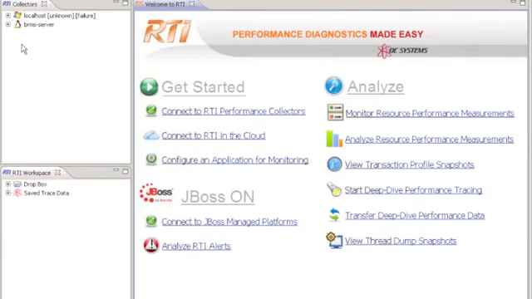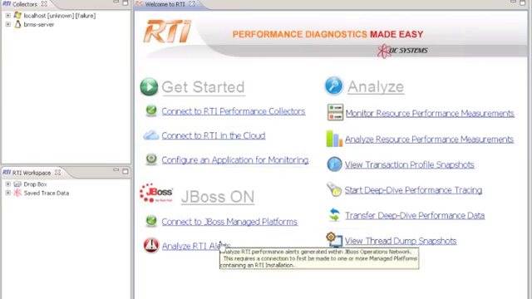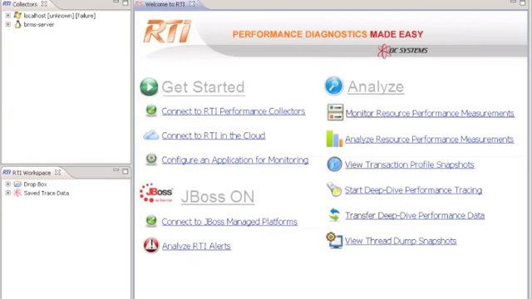Okay. So now within the RTI console, we see three main areas. The welcome page containing a number of quick links for common workflows that you might want to do within RTI. The collectors view, which are connected to hosts accessing an RTI profile and any sort of deep dive trace data you have. And the RTI workspace, where we can store saved RTI performance data locally, and exchange it with other RTI users in order to enable a team approach to troubleshooting performance and transaction information.